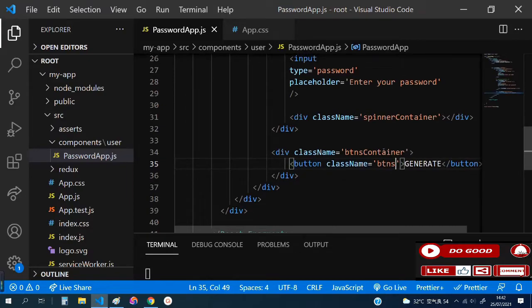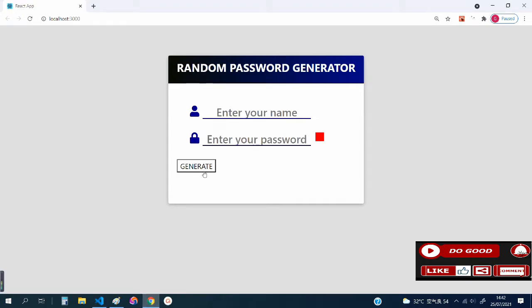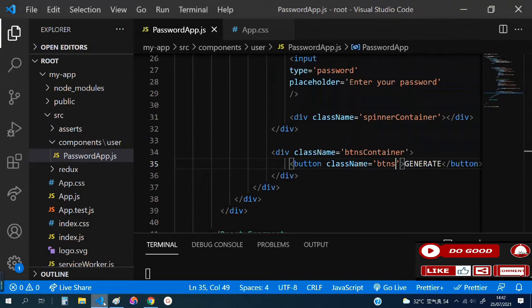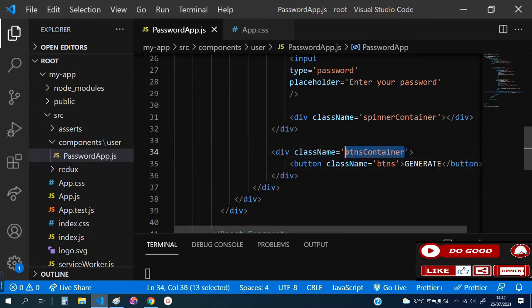btn. Let's check that out. Good. Now let's position it at the center. Okay. So to do that, let's take the container, btn container here.